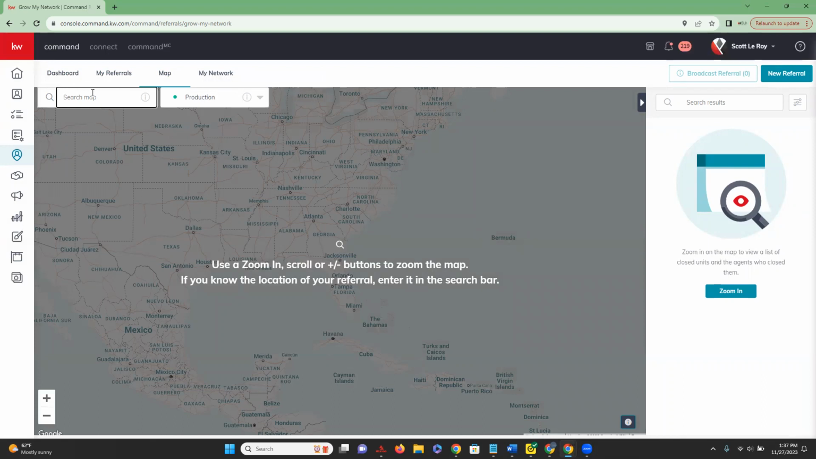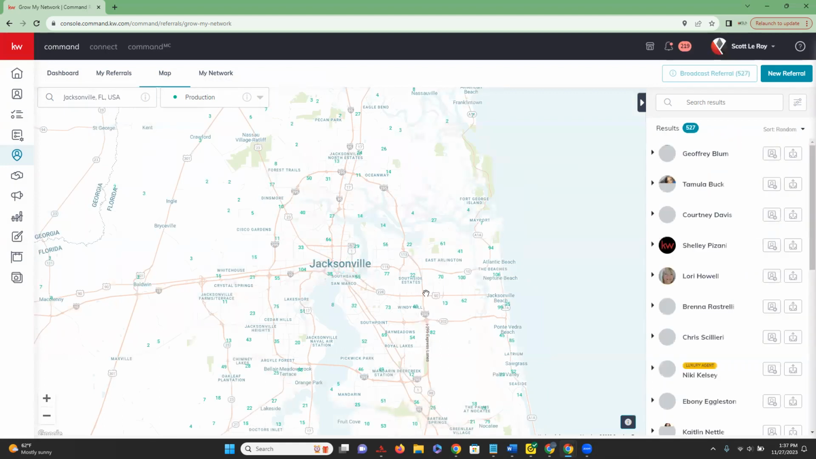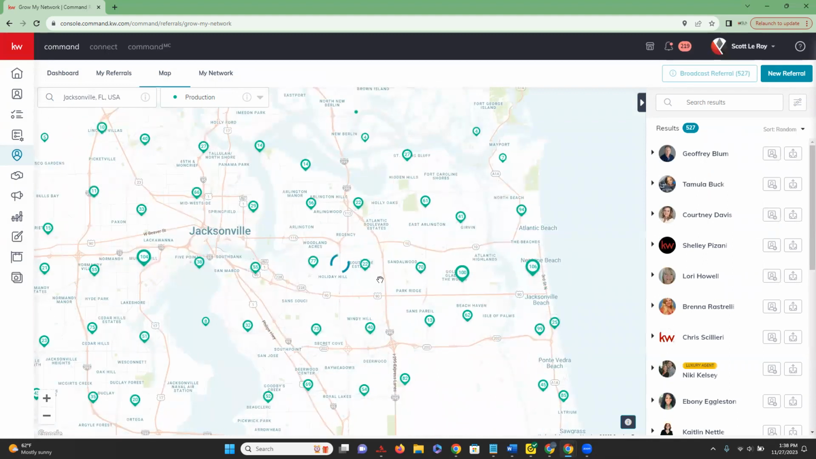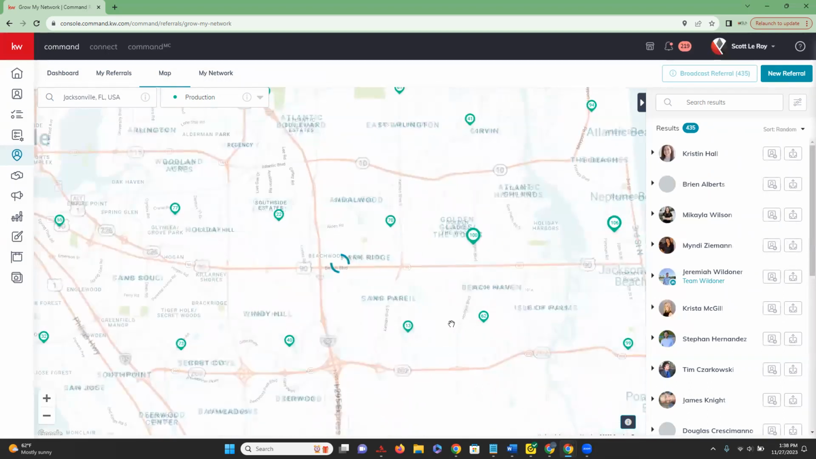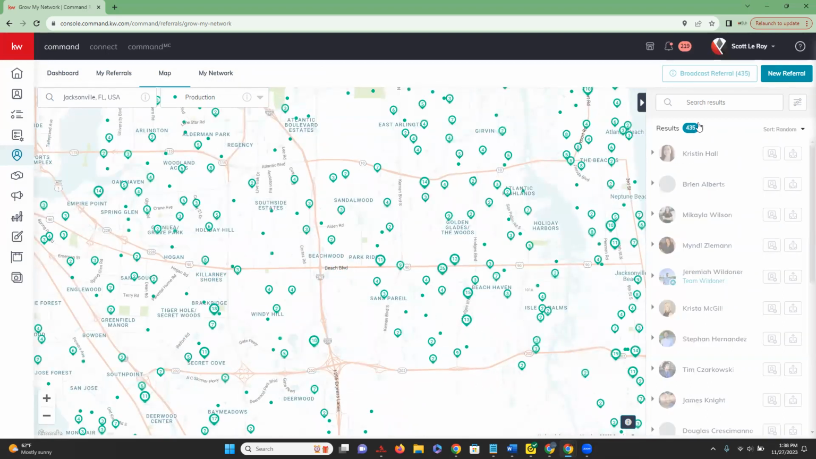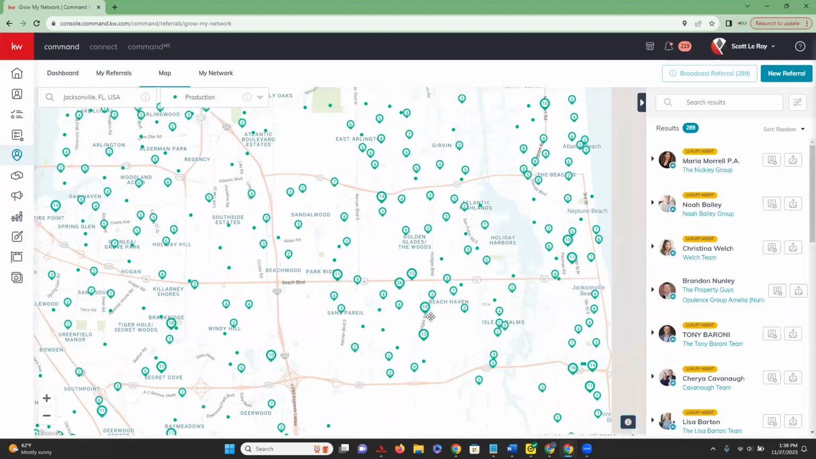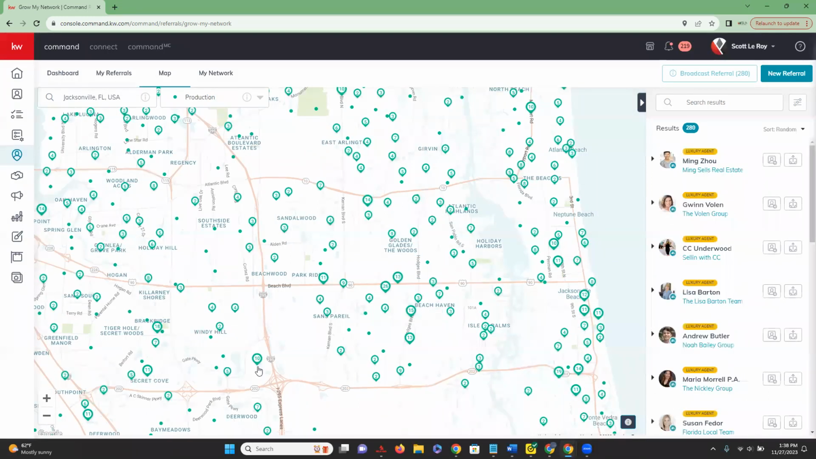We're just going to stay in production. And then we're going to type in the area that we are looking for an agent in. You're going to notice that there's numbers that are being populated. And as I zoom in, the results on the right-hand side are updating. And it's showing you the agents that are in the particular area that you are currently looking at.